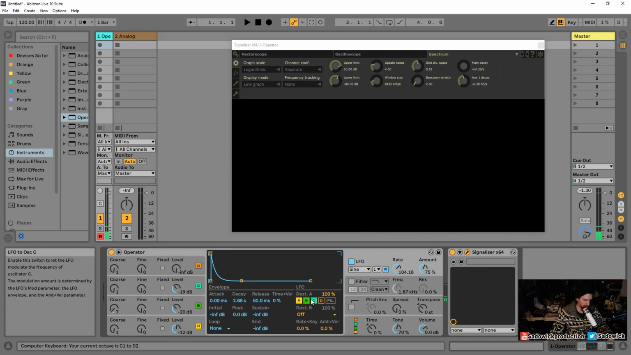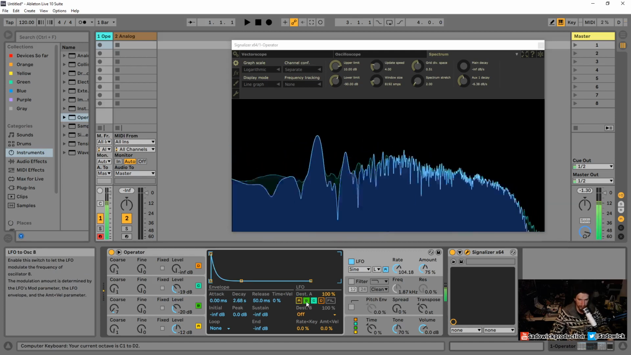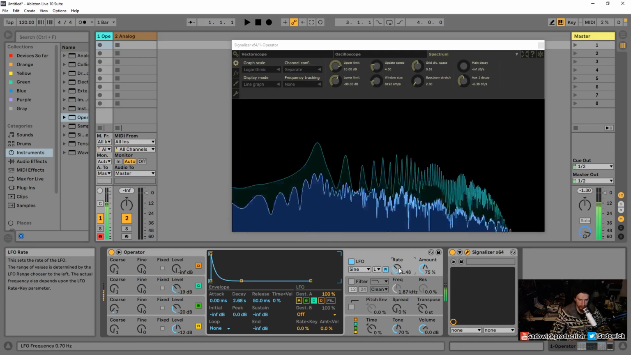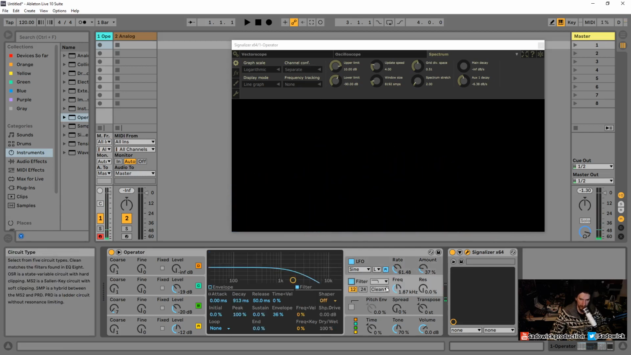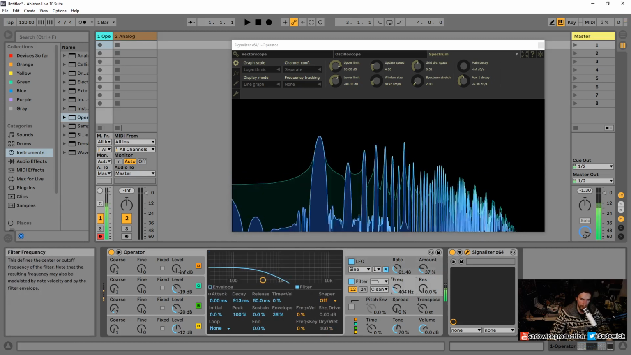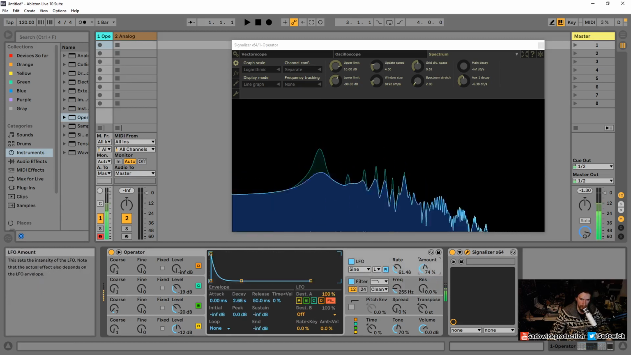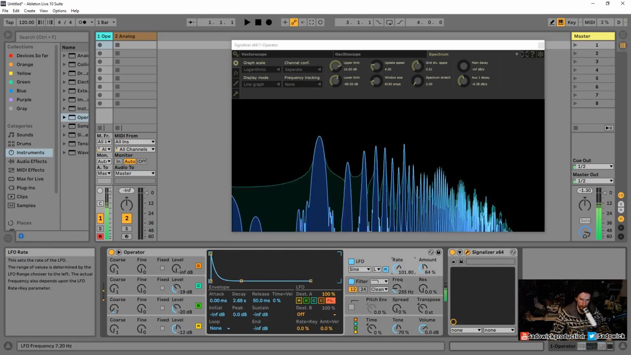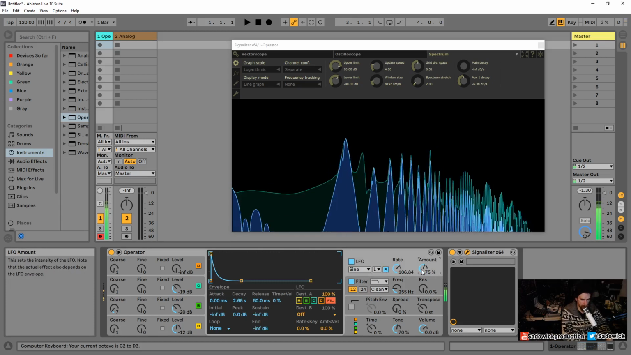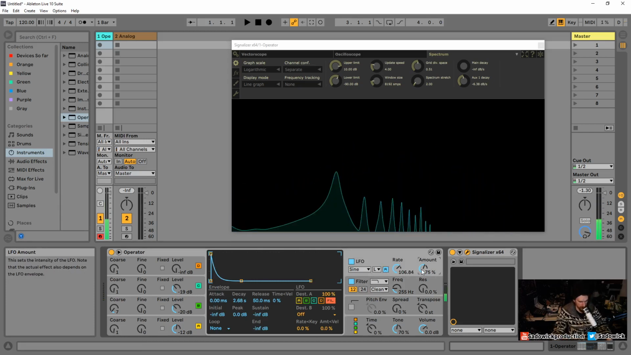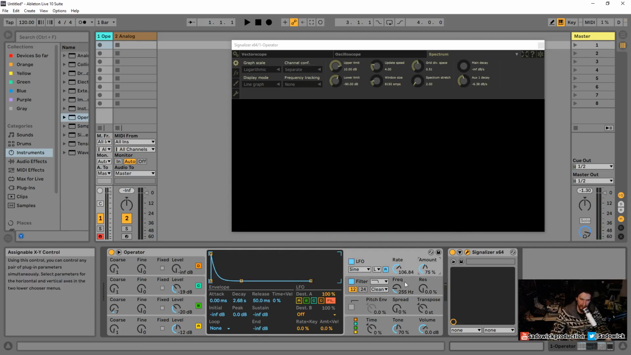Right, and get some stuff going on there. Kind of weird. Let's get the filter going on. And you can also route this LFO just to the filter. Get some kind of Ocarina of Time stuff going on there. That's the first thing I thought of.